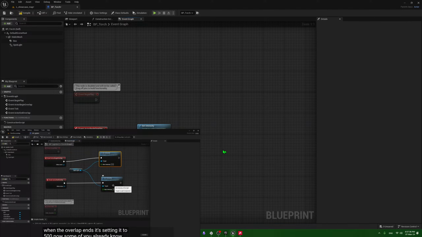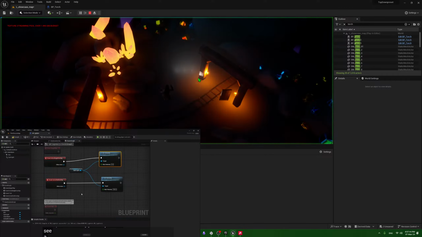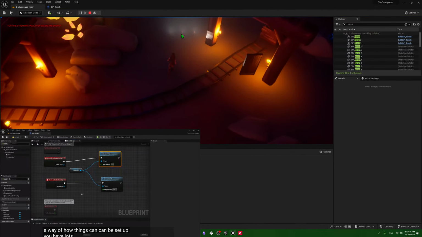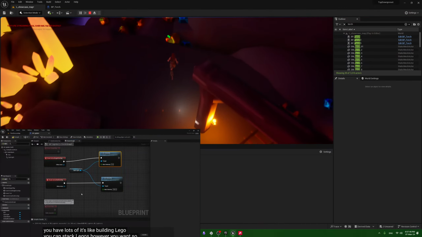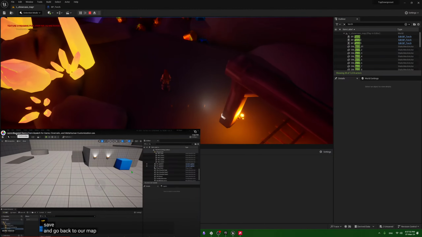Now, some of you who already know Blueprint might say, oh, there are other ways you can do this. Yes, that's the beauty of Blueprint and logic. There's a bunch of different ways you could set this up. This is a way, just so you can see how things can be set up. It's like building Lego. You can stack Legos however you want.